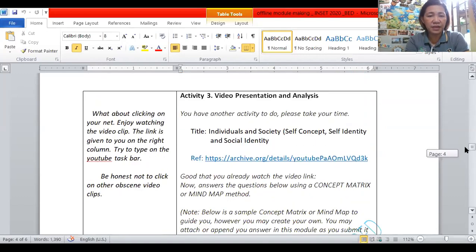And also don't forget, when you write your directions, they must be customized, from the perspective of the students. Like for example, "What about clicking on your net? Enjoy watching the video clip. The link is given to you on the right column. Try to type it on the YouTube taskbar. Be honest, not to click on the other obscene video."